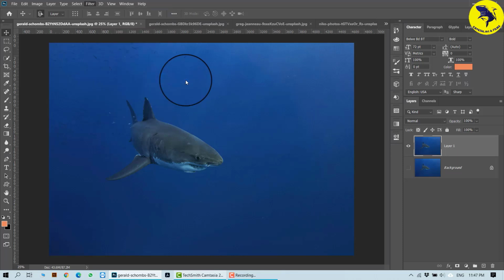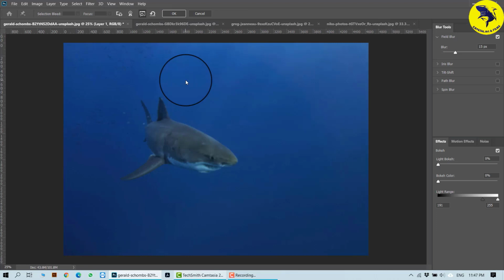So I'll go for Field Blur, and you can see it brought me into another box. This is actually a different box, not with the original. What Field Blur does is, you just need to pin it somewhere. Just pin it there, and if I increase the blur, it takes the blur from that point. Wherever I click, from that point it takes the blur outward.